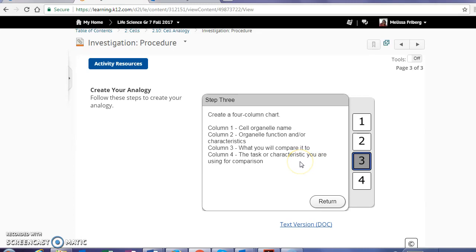And the task or characteristic you're using it for comparison. Well, if we're comparing it to the mayor of the town, why are we comparing it to the mayor of the town? Is the mayor in charge? Why are we comparing it to the lion in the jungle? Is it because the lion is the king of the jungle? He's always in charge of the jungle? That's what I'm asking you to do.